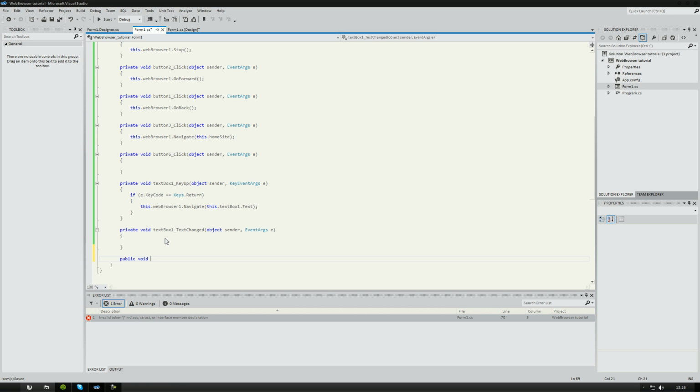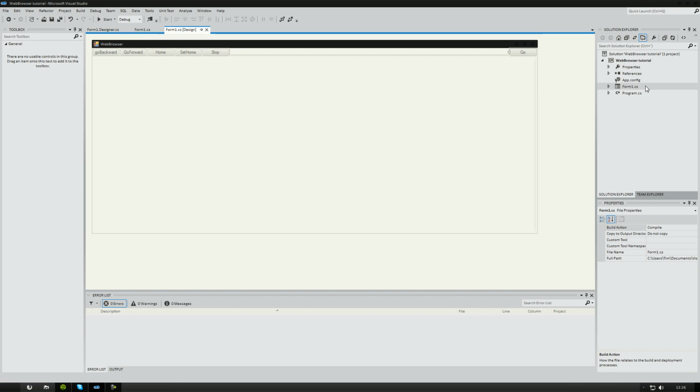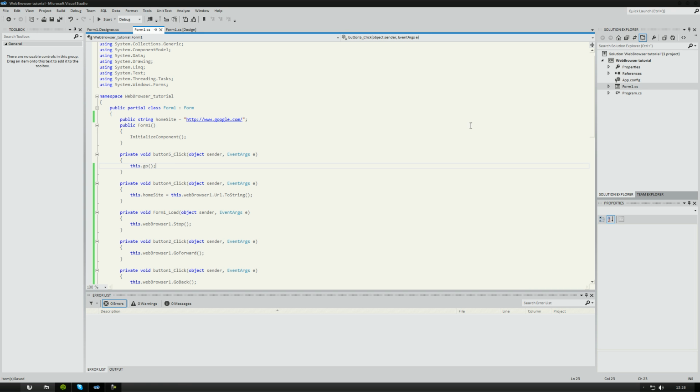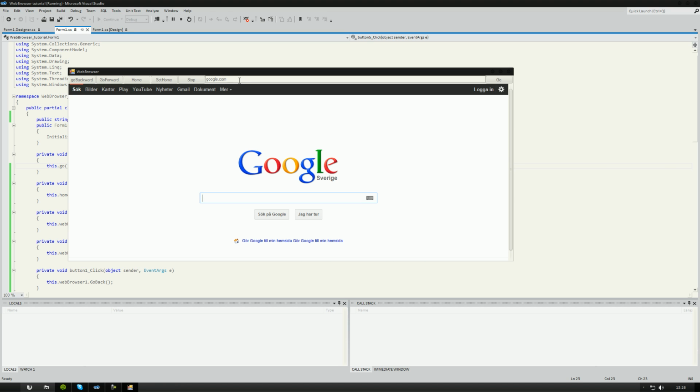So we can make this go. Just empty parentheses and your brackets, and paste the code in. This web browser 1.navigate in parentheses this.textbox 1.text. It isn't hard at all. And then we just go this.go, empty parentheses and a semicolon. Now that's all code you will have to paste in. And it should work just fine. Google.com. Yeah, it all works.